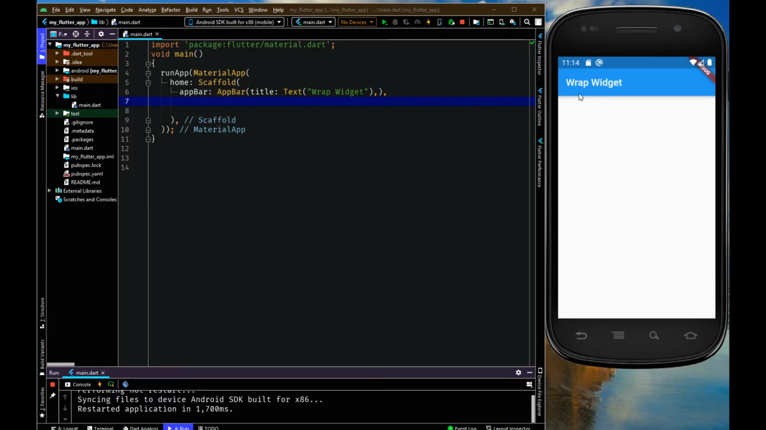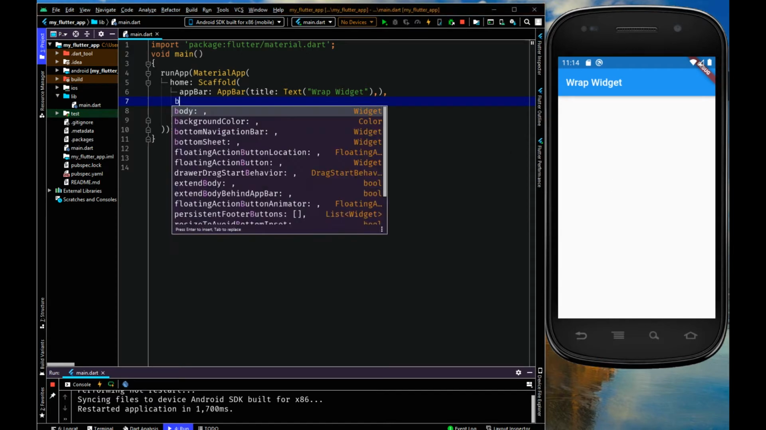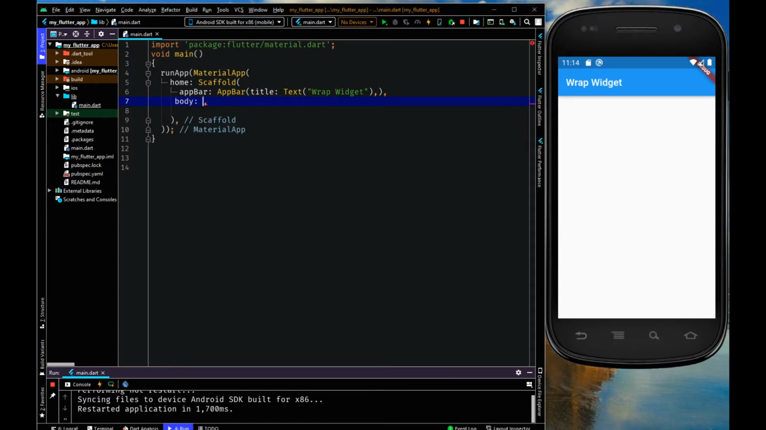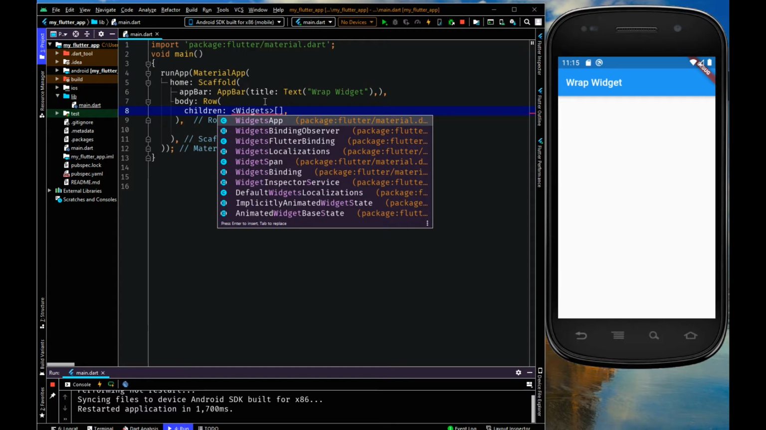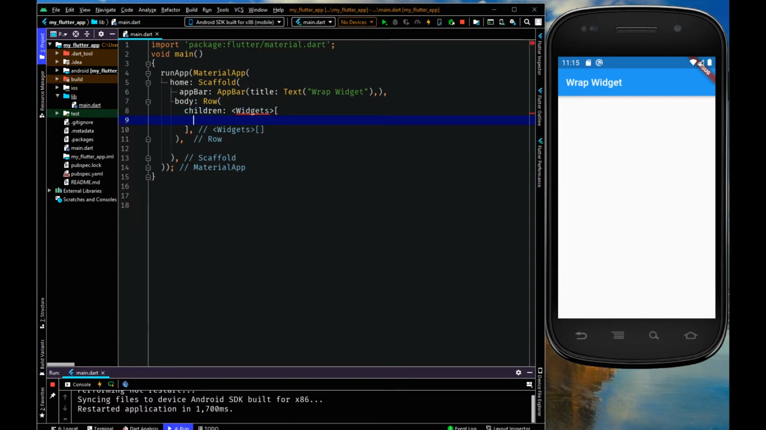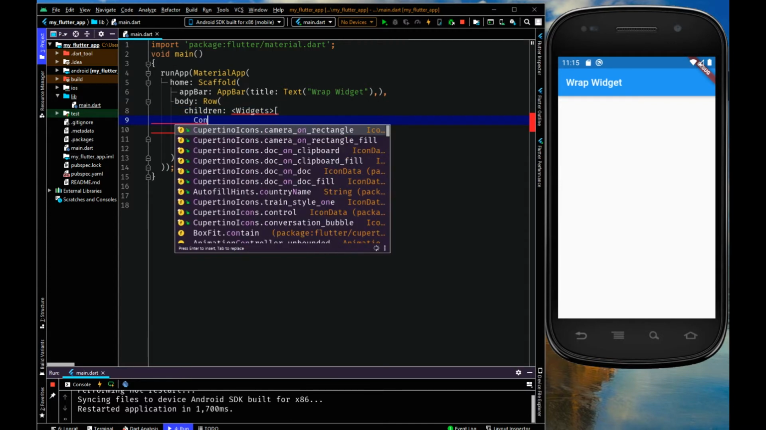In this video I am going to explain what the Wrap widget is in Flutter. Let me start with adding a Row widget, and within this I am going to add some containers. Let me use the children property and write widget, and within the square brackets let me add some containers.